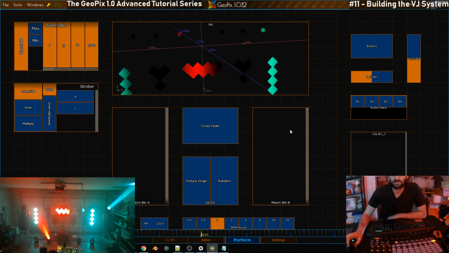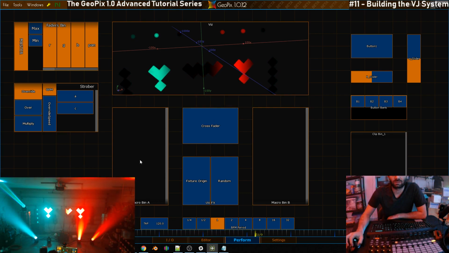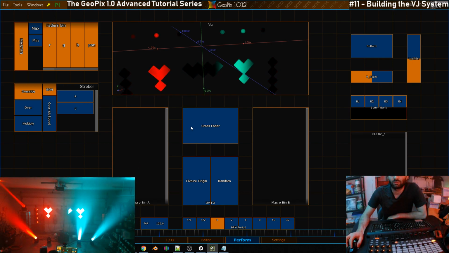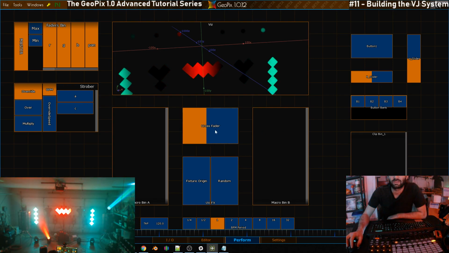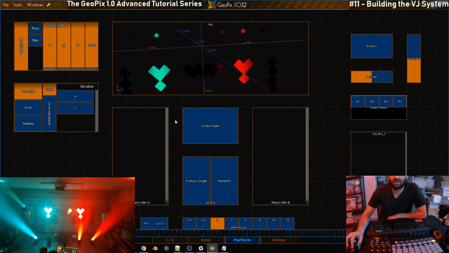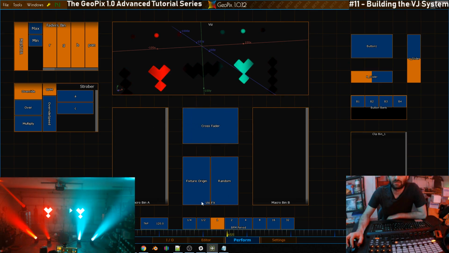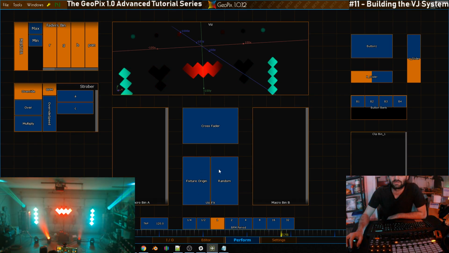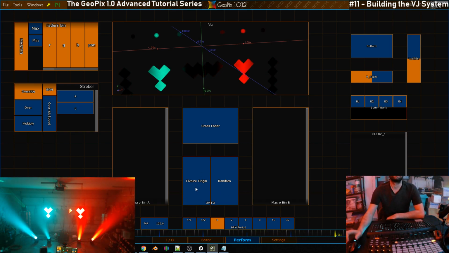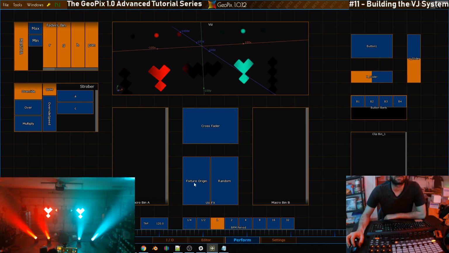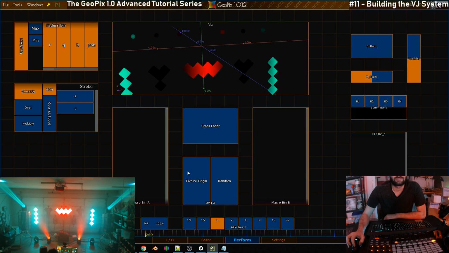And then over here we have the macro bins. These are empty right now, but once we start creating macros at the end of the tutorial, we'll see these fill up, and we'll be able to trigger macros and fade between the left and the right deck, like a very traditional kind of VJ system. And then down here we have a couple of things called UV effects. UV effects are essentially modifiers that modify the coordinate system that's going behind everything in GeoPix.